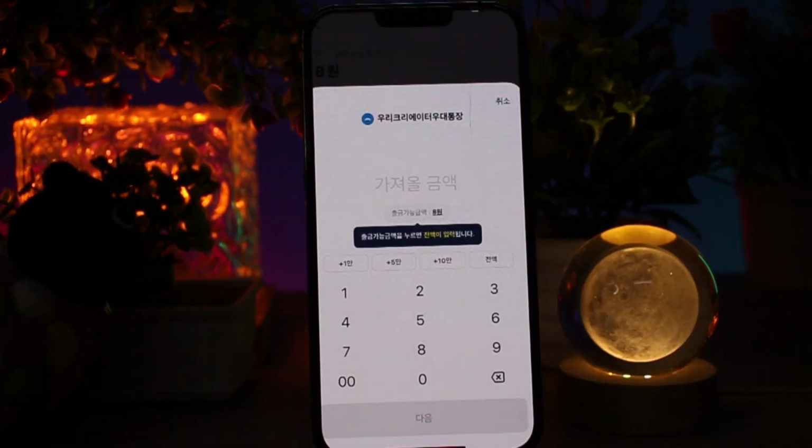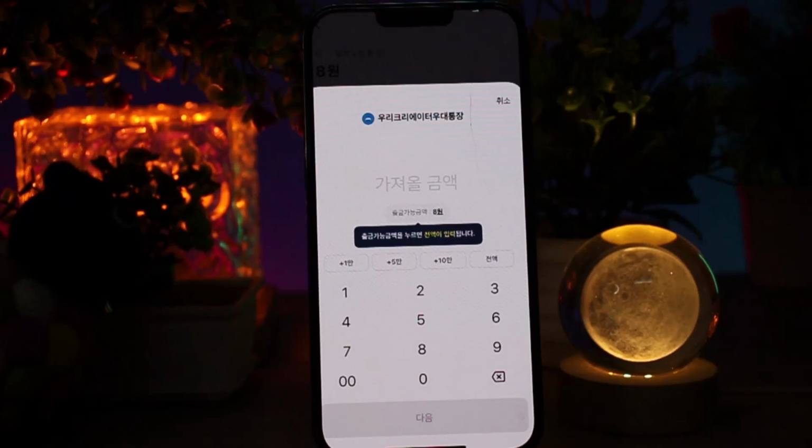Next, choose who you want to send money to. You have two options. You can select a contact from Kakako or you can enter a bank account number manually. If you choose a Kakako contact, just tap the person's name. If you choose a bank account, select the bank and type the account number carefully.